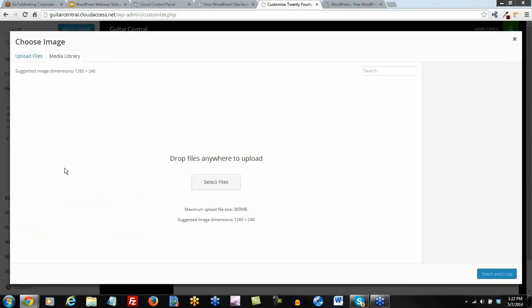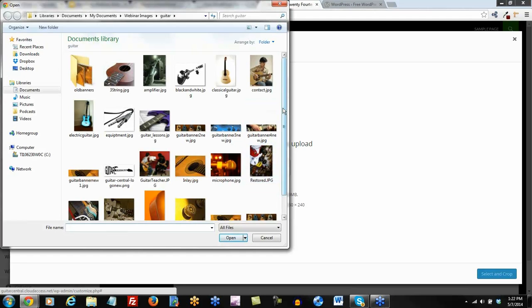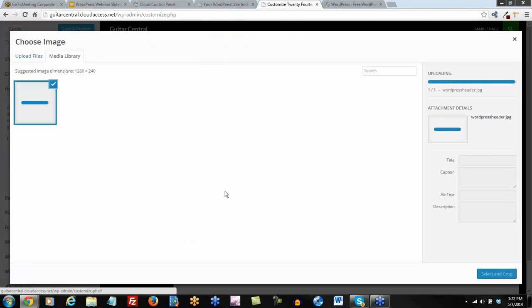You can access your media library independently through the dashboard, and you see here a suggested image dimension for our header image. I've already edited the dimensions of my image to be this size. I believe it's this size, or really close to this size anyway. So I've already done my editing, and so I can click on the Upload Files tab. Right now I don't have any image files in my WordPress site at all. But let's go to Upload Files, and I can select a file from my computer, and here is my WordPress header right here that I created.